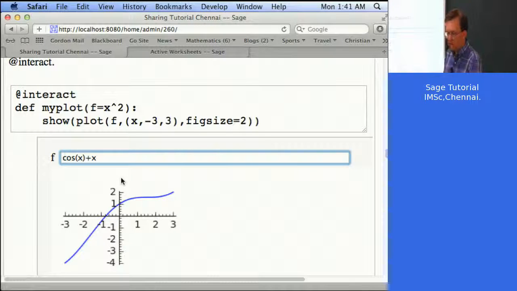And all I had to do was make a definition of a new function with an interactive default variable, and then I put this @interact.